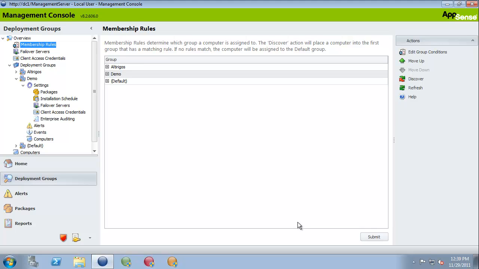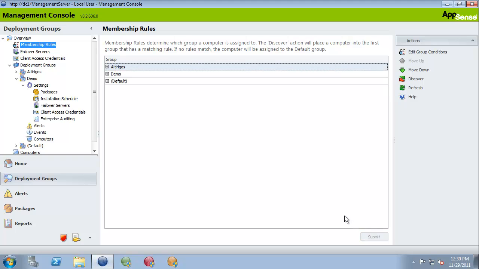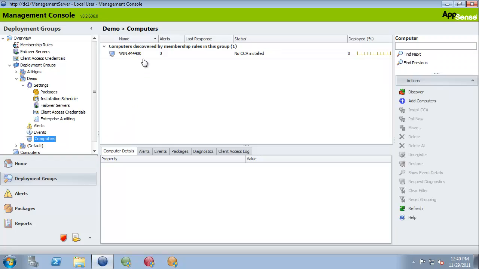If you expand your deployment group in the center pane, you will see that a new membership rule has been added. Now press Submit at the bottom right. Now go to your deployment group and left-click on Computers. Typically, if you wait a few minutes, the auto-discovery will occur, or you can press the Discover button at the far right to kick the discovery process off early.